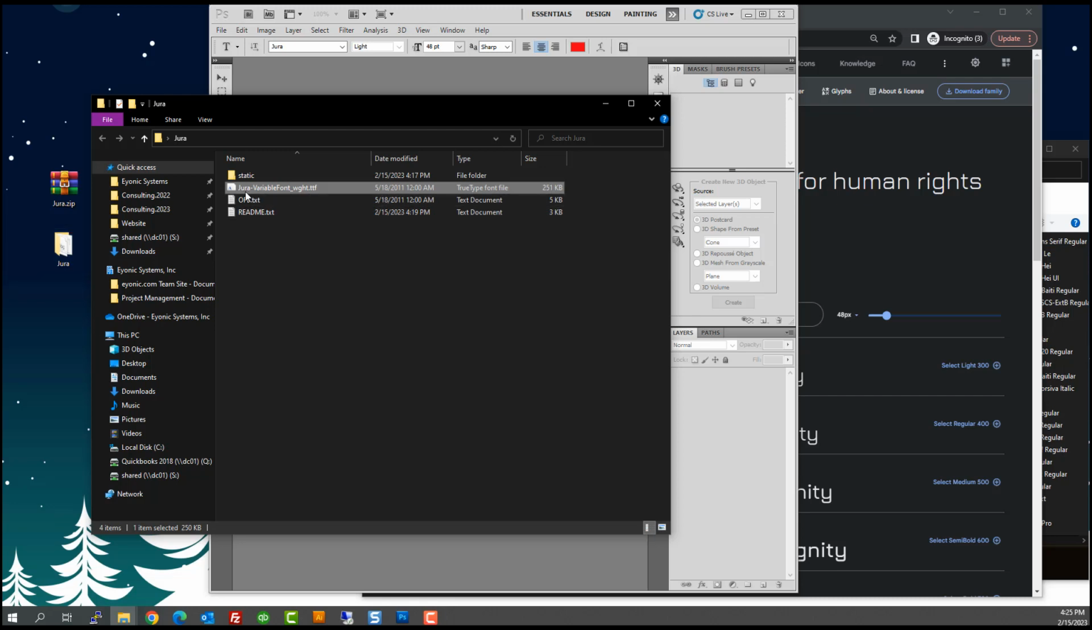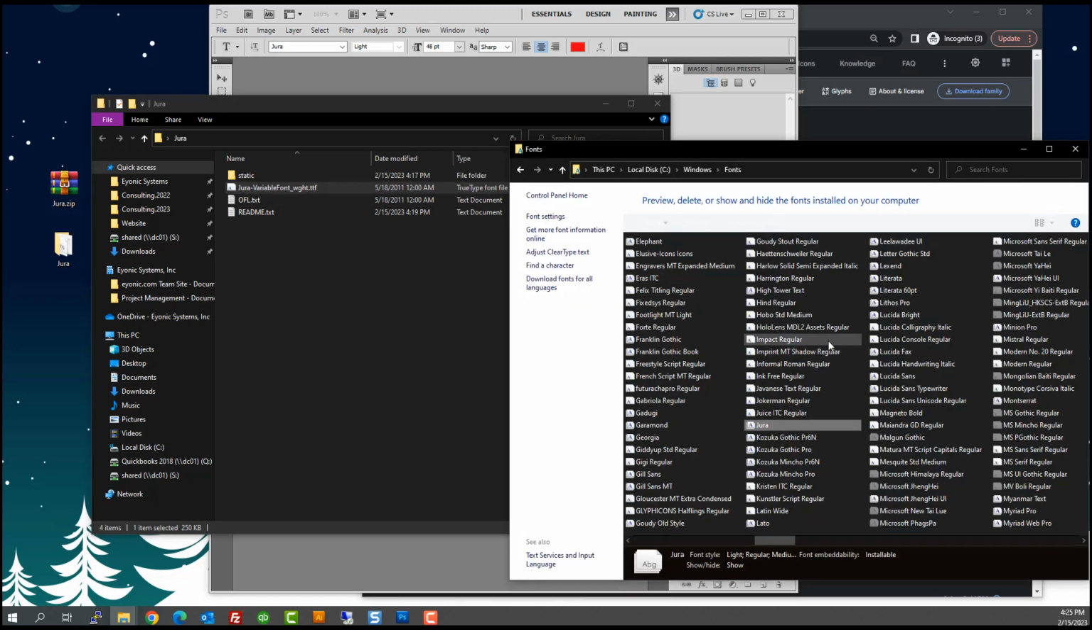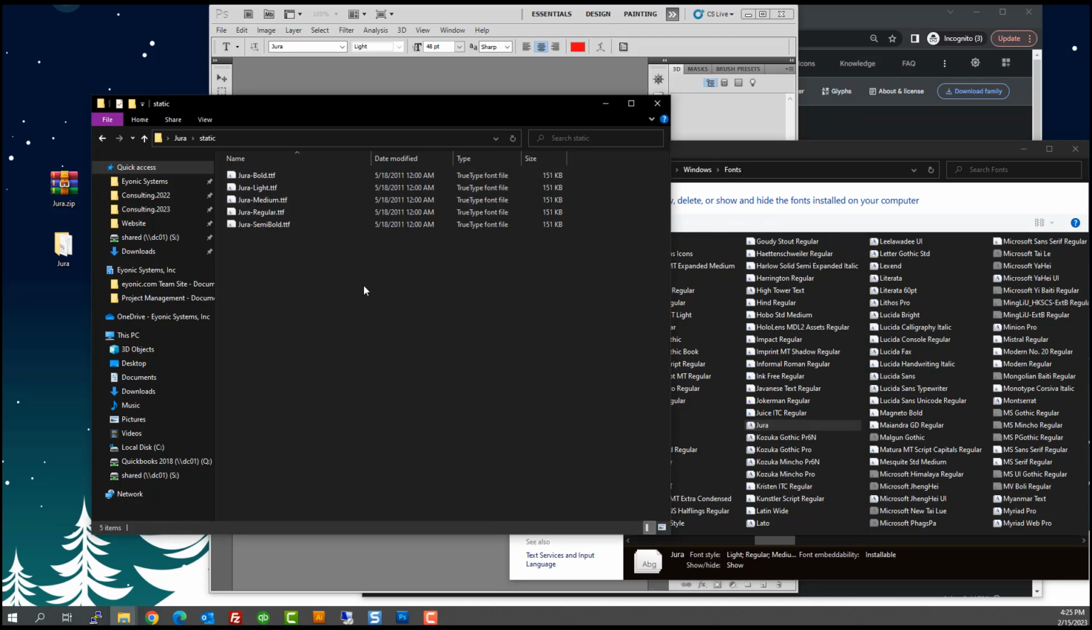What I did was install this Jura variable font weight, this font file right here. That's what I installed over here by dragging and dropping it, except it didn't give me any options. So what you want to do is look for any other folders available in that fonts folder. For me, I have a static folder. I'm going to double click that, and here is a whole bunch more files.